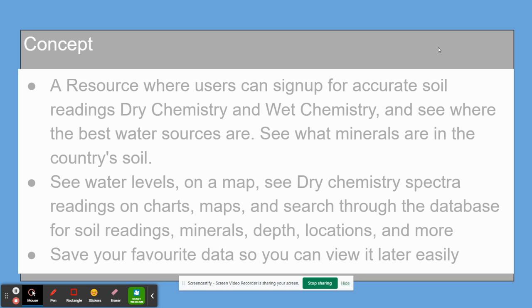Also, another notable feature we will include is a history of what users have searched before, and the admin can look at that history and understand where users are searching the most and what data they are searching for.